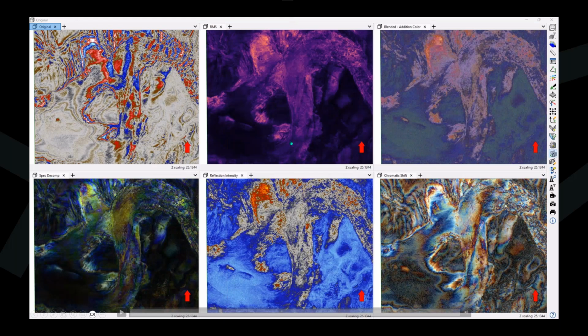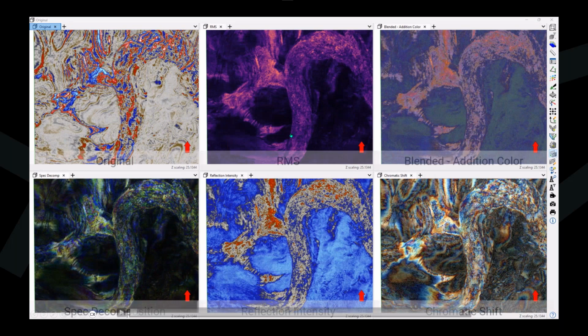Let's move on to another nice layout here. Again, I'm just visualizing some seismic data. So I have my original amplitude data top left, then some RMS attributes, some blended. I just blended some attributes and boosted some colors, some spectral decomp or RGB cube, bottom left, and bottom center reflection intensity, and then some chromatic shift on the top right.